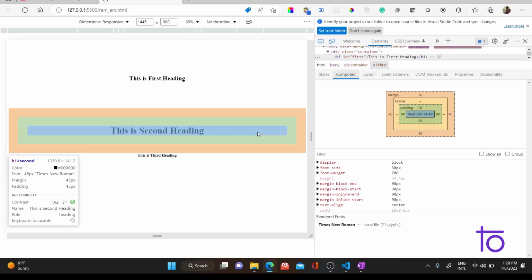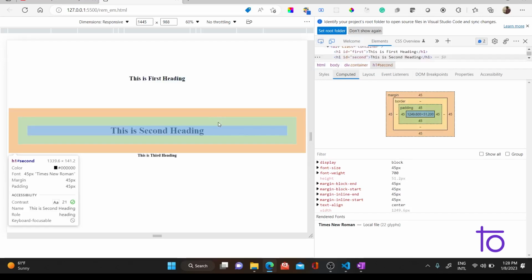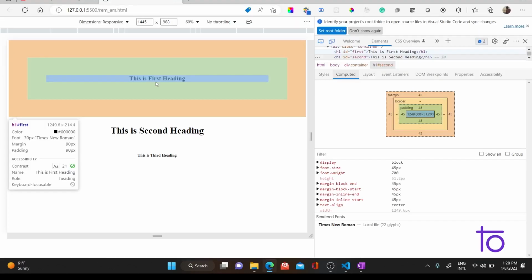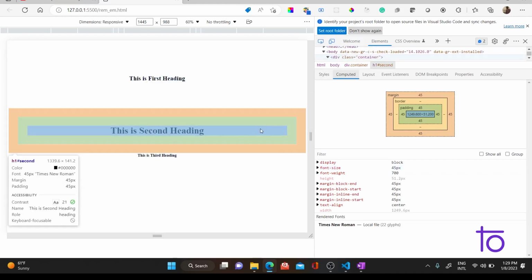What will happen now? As you can see, it is not taking the font size of its parent element, it's taking the topmost parent element, that is your HTML. So if the topmost HTML parent element font size is 15 pixels, it would take 3 times of that. Let me select this part. As you can see, the font size is 45, 3 times 15 is 45. And in case of padding and margin, that would also be 45. So it will take the font size of the topmost parent element only. It won't take anything of your particular element or its parent.